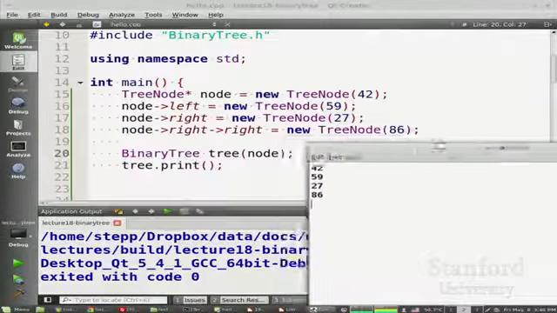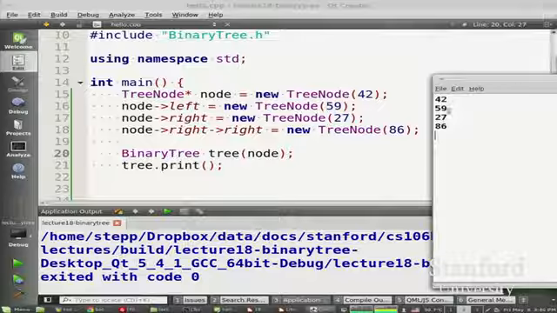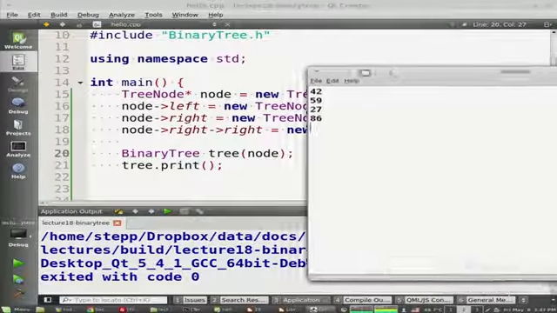And what does it do? It prints 42, 59, 27, 86. So it did seem to walk around in the tree and print out the different pieces of data that were stored there. We could try making bigger and more complicated trees and seeing if the code still worked, but I think it is working in general.